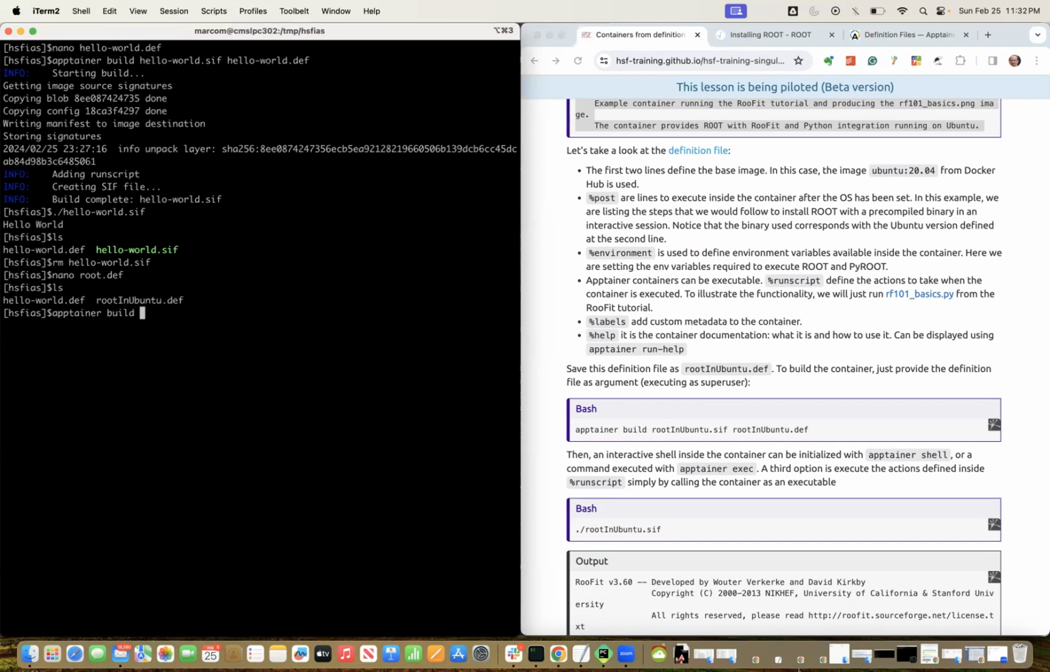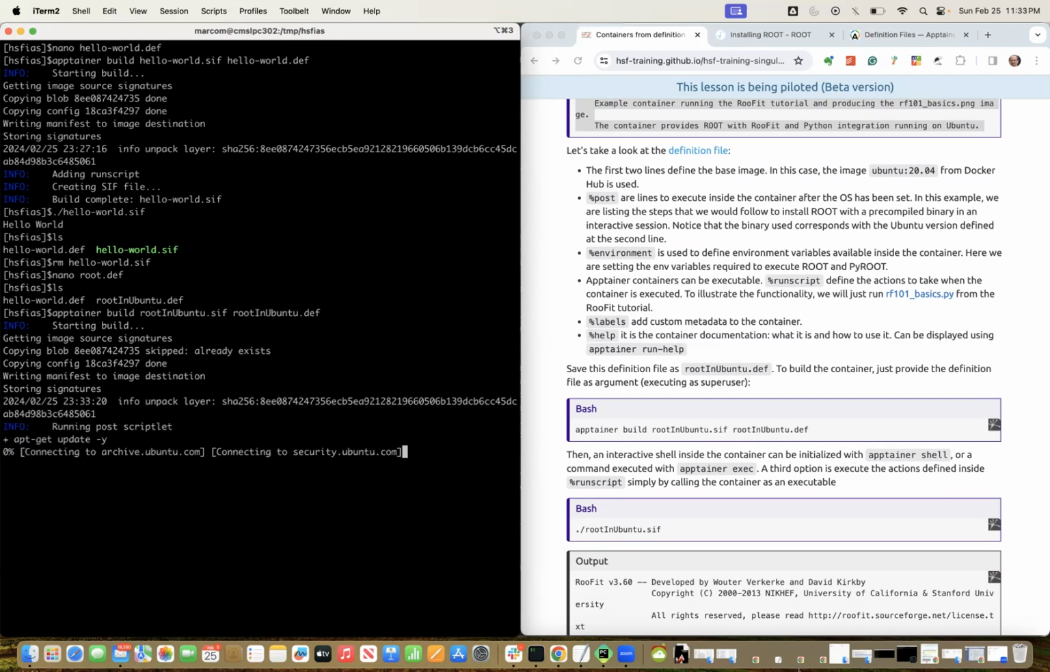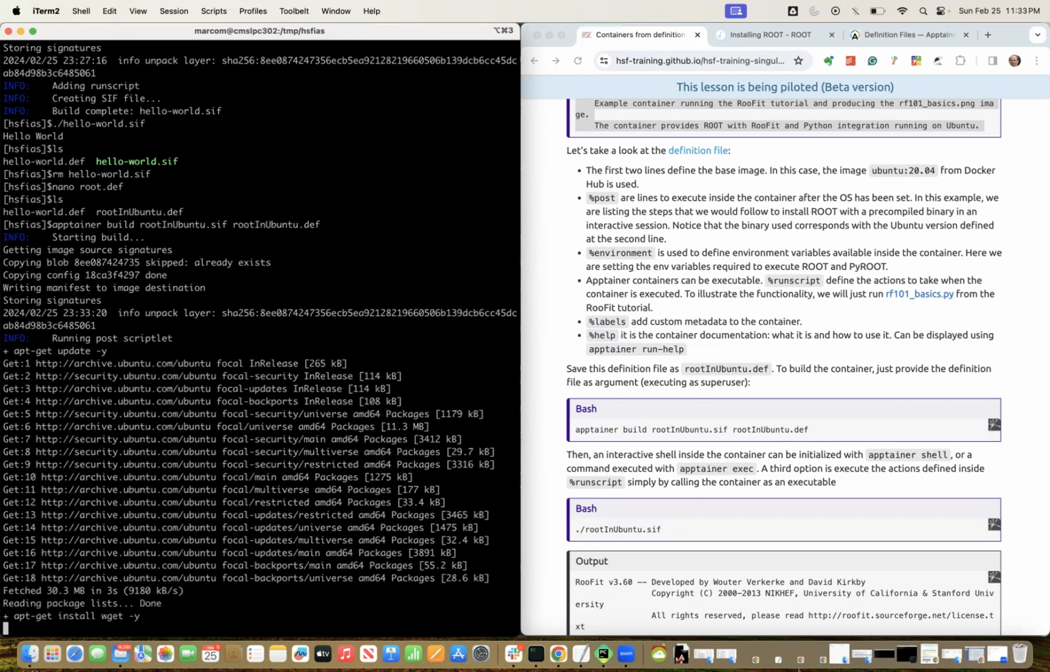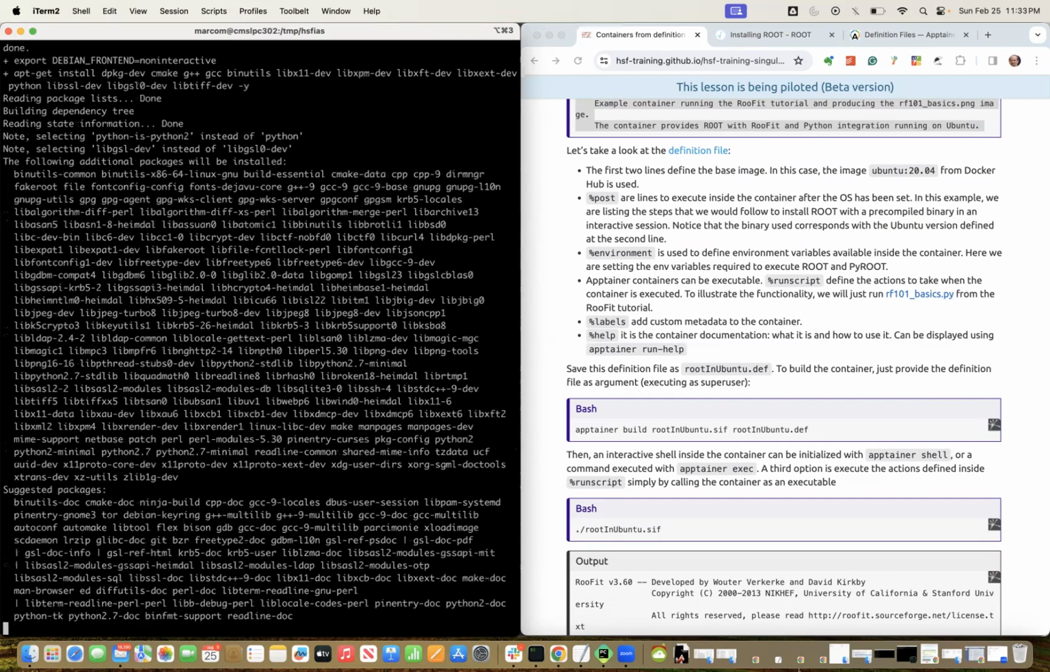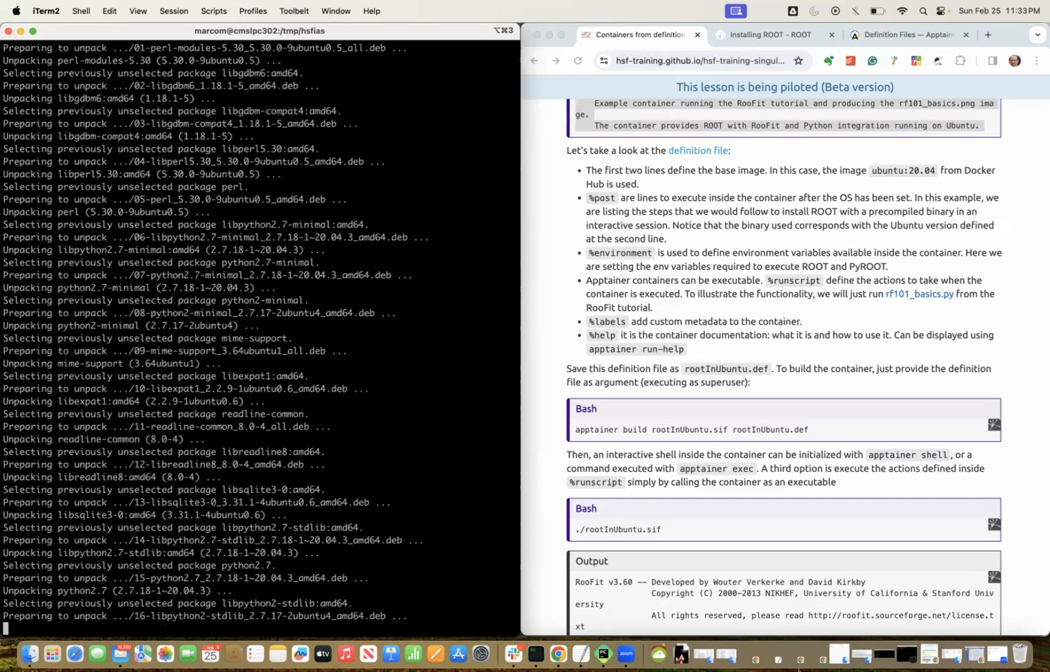Apptainer build, then the name of the C file that I want to create, the image, and the name of the definition file. This is building the image. We'll download first the image from Ubuntu, then we'll install the packages following my instructions and tell me all the results of this process.